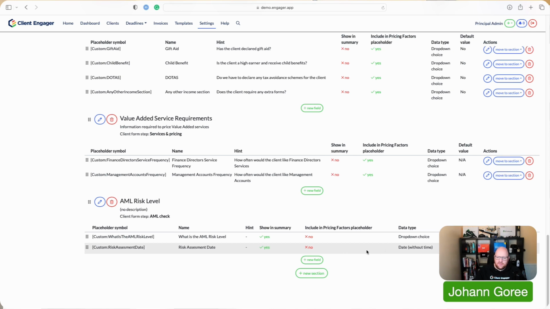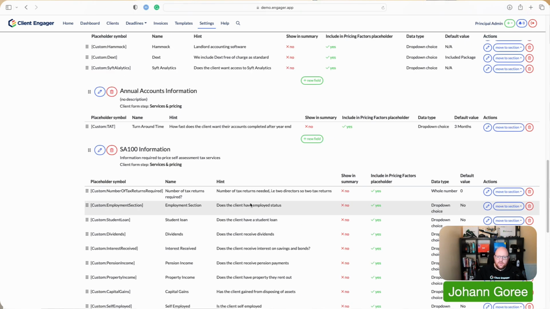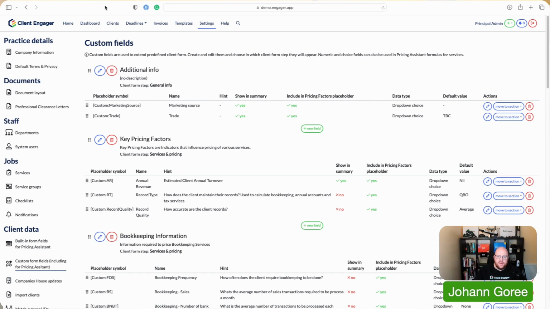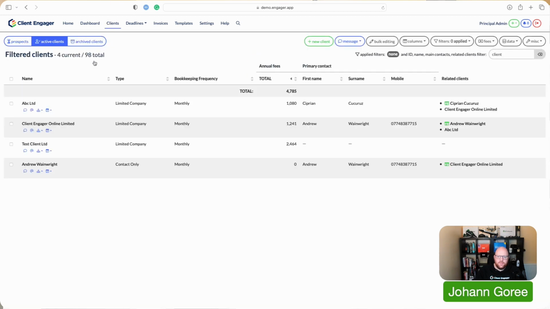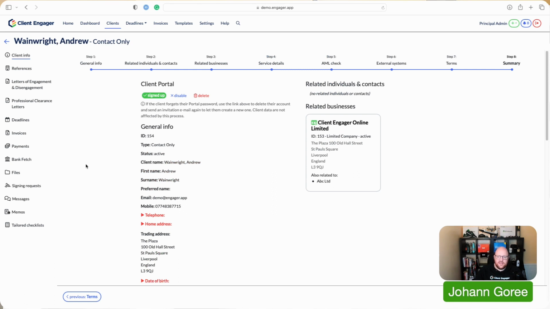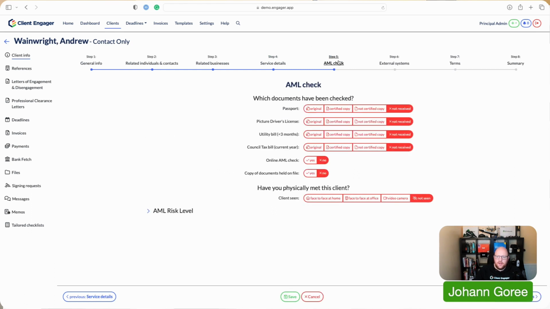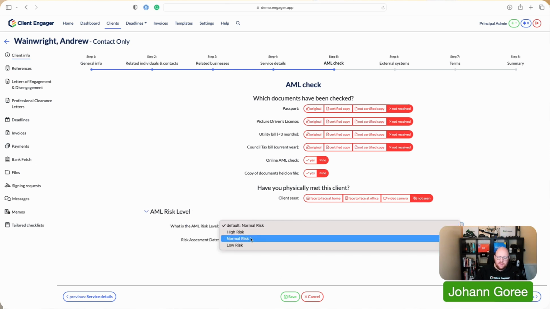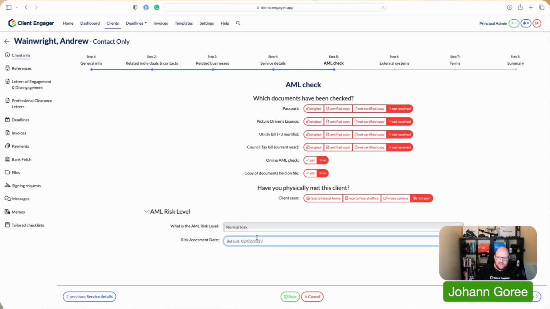And there we have our date in there as well. So what does that do? If we now go to our clients and go to Andy Wainwright, remembering AML only shows on contacts and individuals. We now go to our AML bit. We've now got a drop down. And in here, we can put in that he's a normal risk.